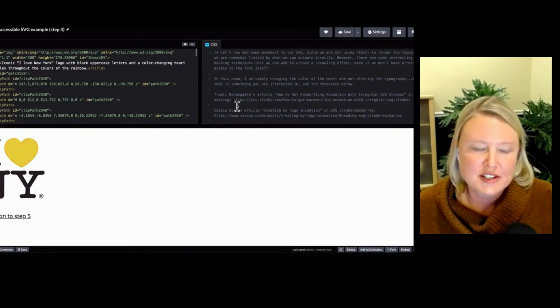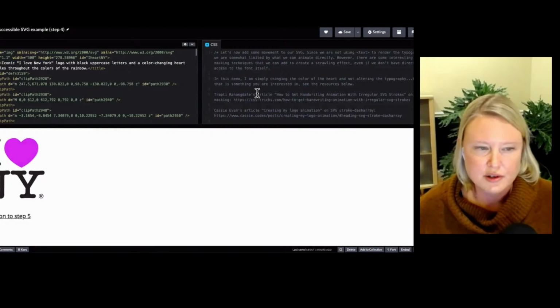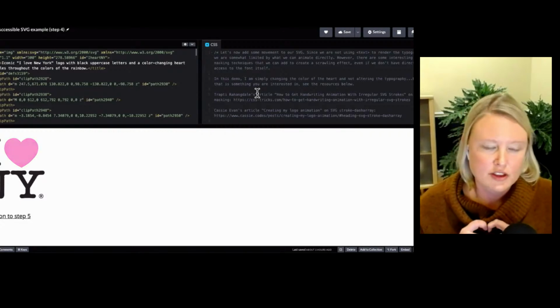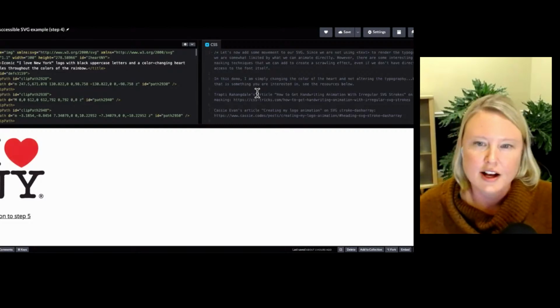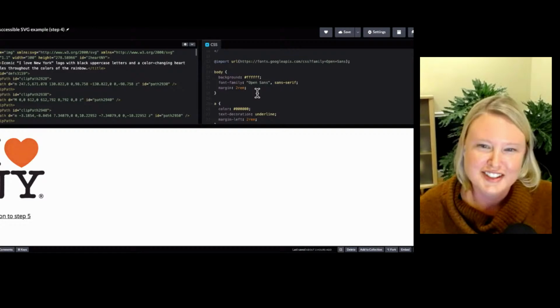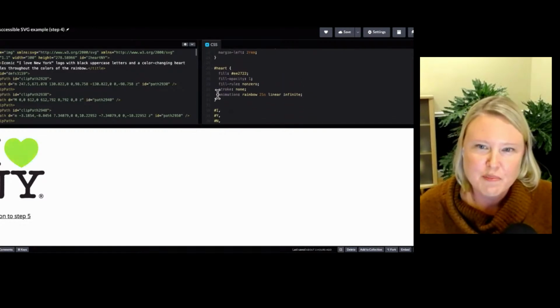This demo is super simple. And again, I will say, in case anyone has a vestibular disorder or some sort of motion sickness, that there is a very slight movement to the color. The color on the I Heart New York logo is changing from the traditional red color, and it's cycling through a rainbow of colors, because why not add a rainbow? The major thing I've added here is that animation. You'll see the animation below.